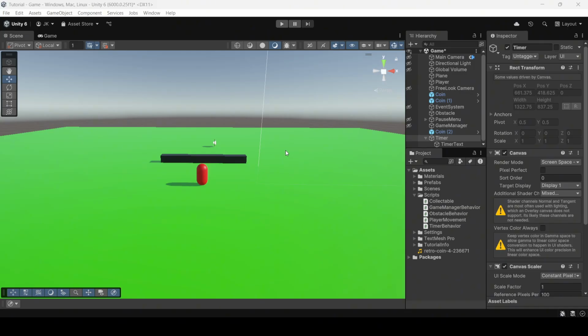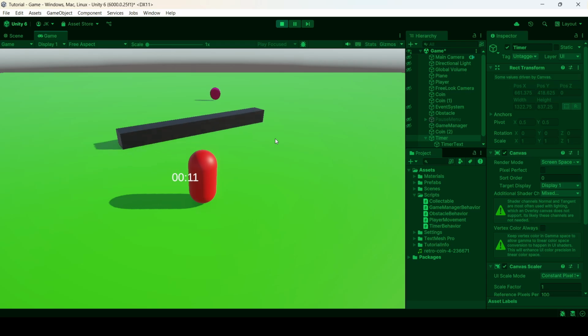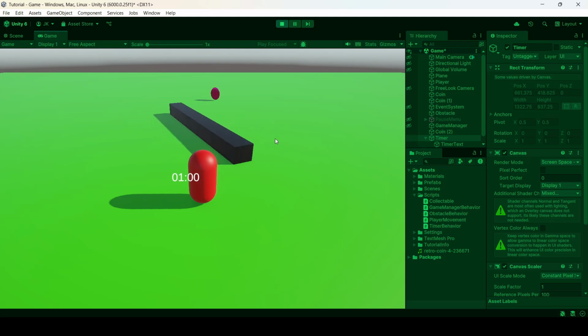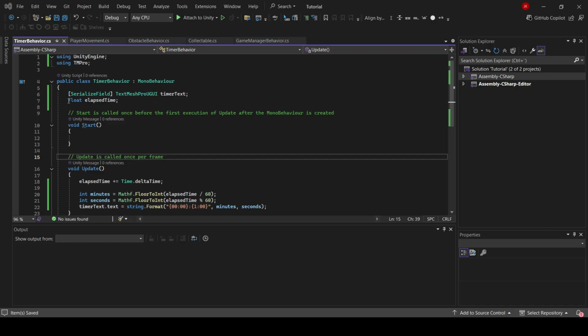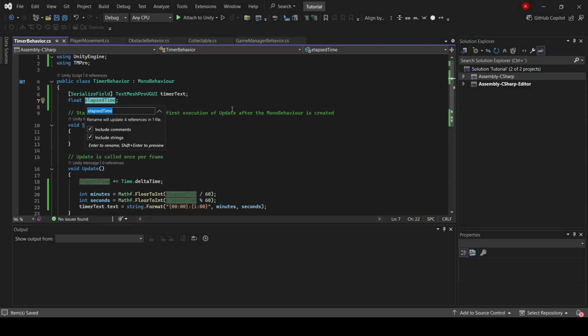Now you can save your script and start up your game to see how it works. Now it counts as it should, but let's see how it goes when it hits a minute. So when it hits a minute, this turns into 01 and it starts counting the seconds all over. But remember, what we wanted was actually a countdown timer. So we're going to change this elapsed time. We're going to rename it into remaining time to do a countdown timer instead.